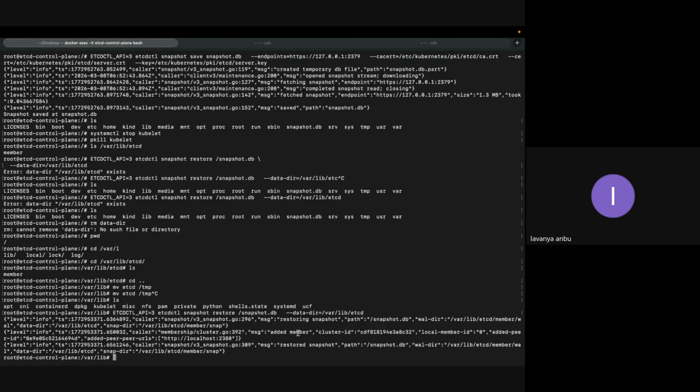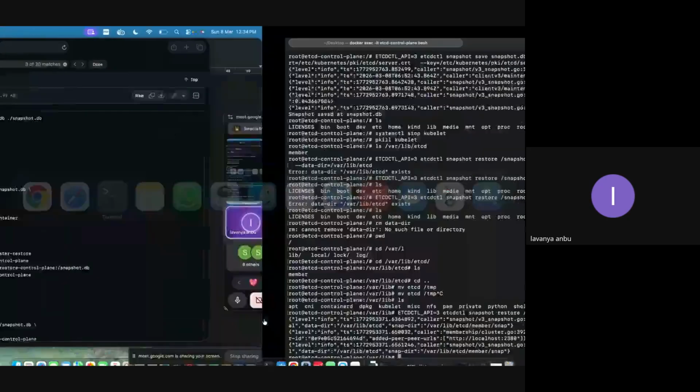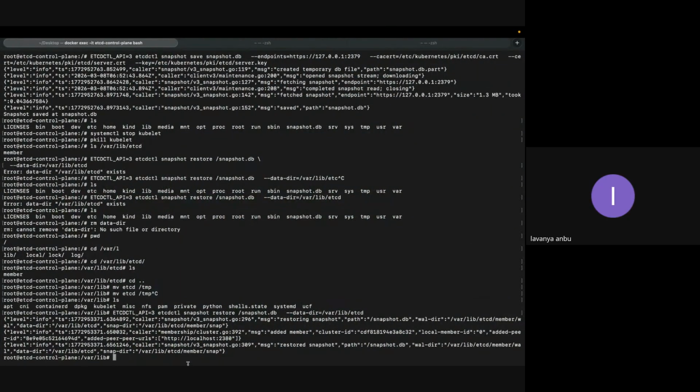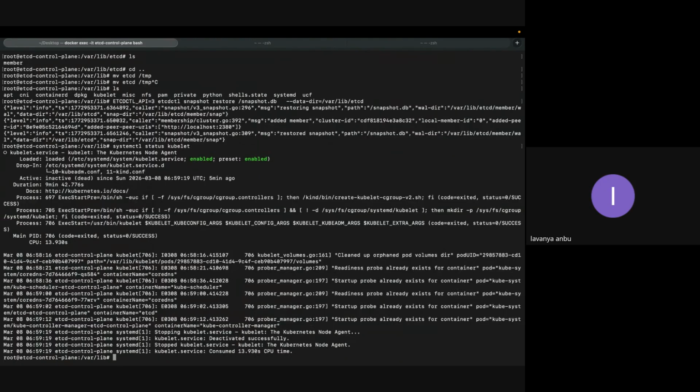Now go back to the document. Restart the kubelet. We have stopped the kubelet, right? So we are starting the kubelet. I just want to check the status once. Stopped. Yeah.